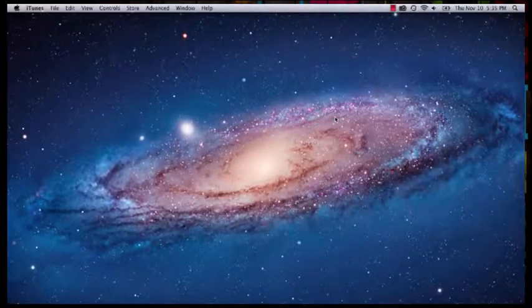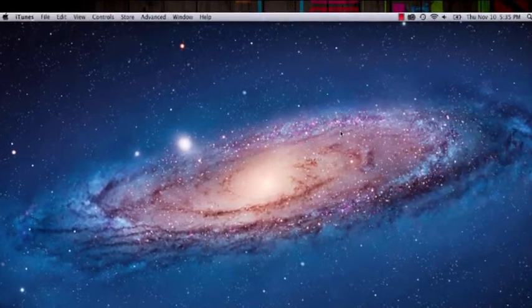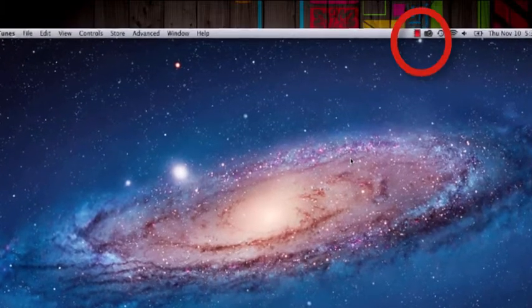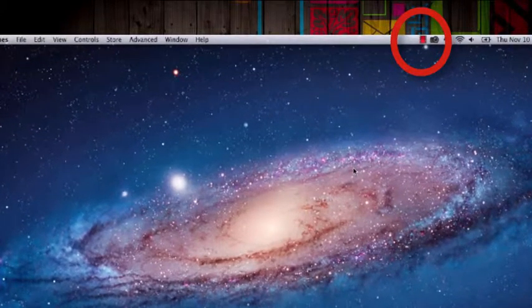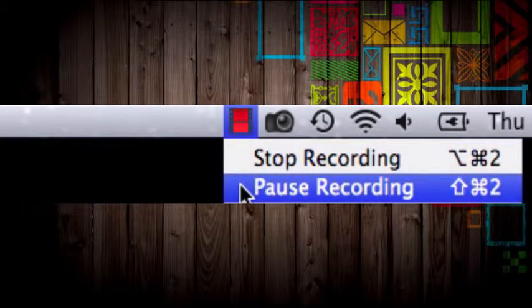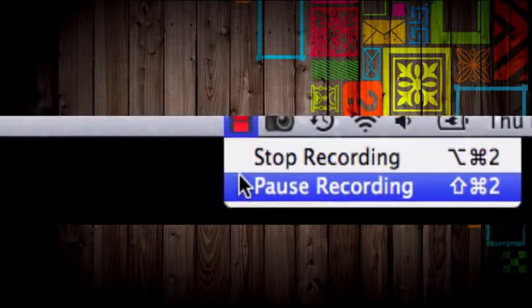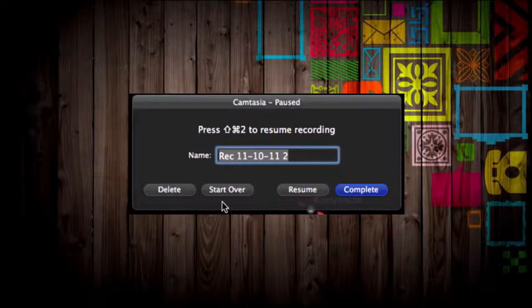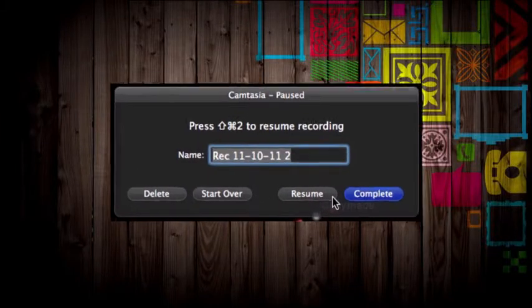Once you are finished recording with Camtasia, a simple way to stop recording is to go to the upper right hand corner of your desktop and click on the red film. Once the red film is clicked, you will see the stop recording and pause recording. I will click pause recording. Here you have the option to delete, start over, resume, or complete your Camtasia recording.